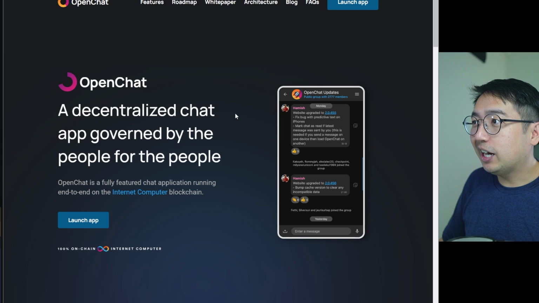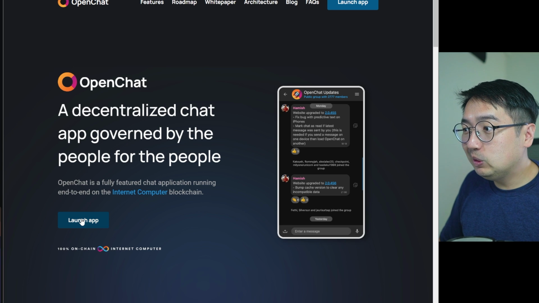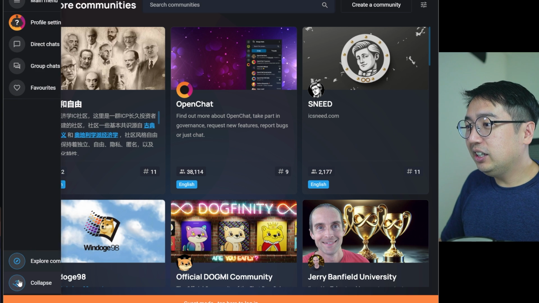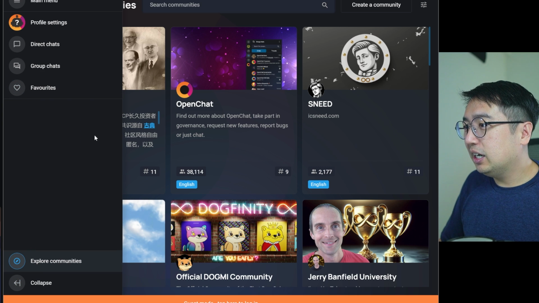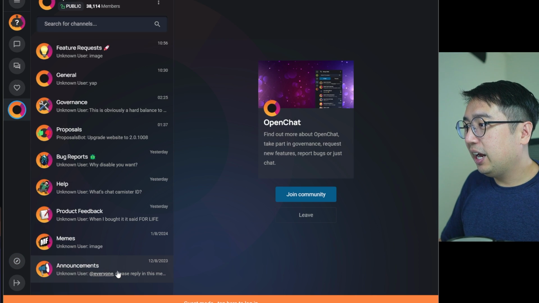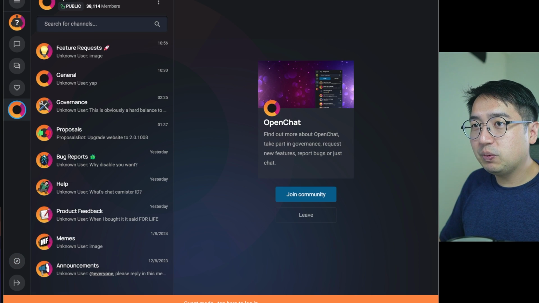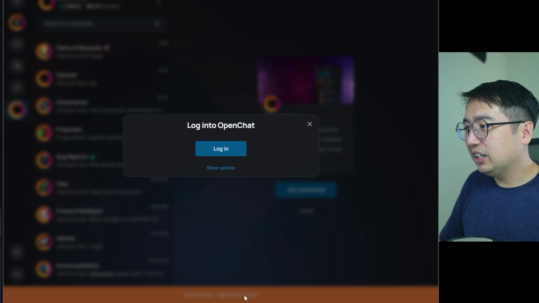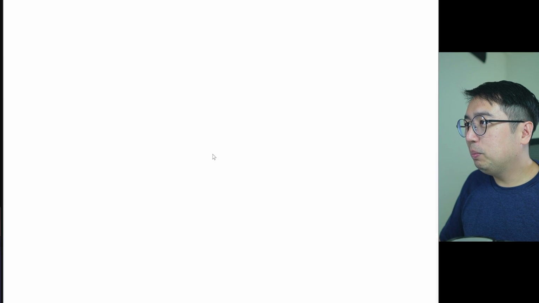So this is actually one of the most impressive apps that I've used on ICP. It's fully on-chain, and getting started is very easy. So let me sign out or log in. Actually, I am in guest mode, so you can see we're already in the system. And if we want to log in, it's down here at the bottom for some reason, as you can see there. And we're going to log into OpenChat.